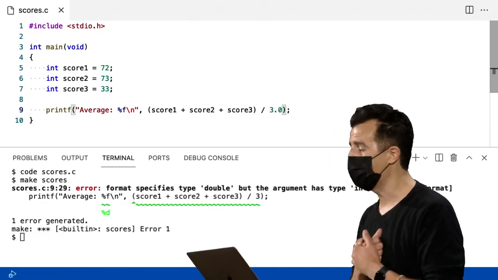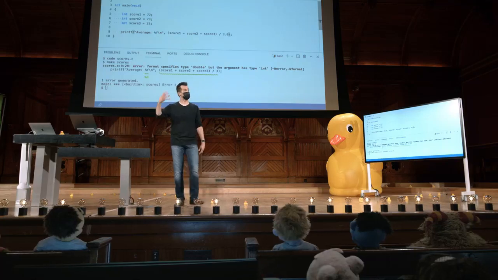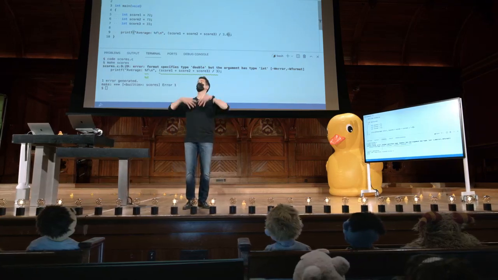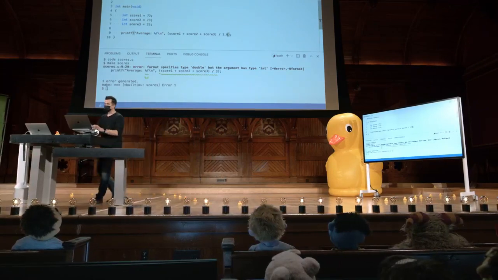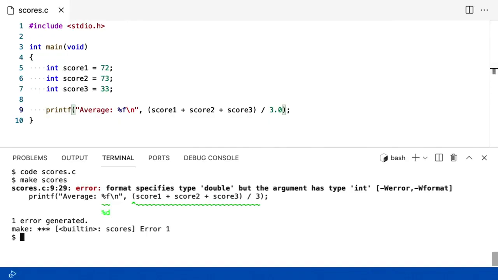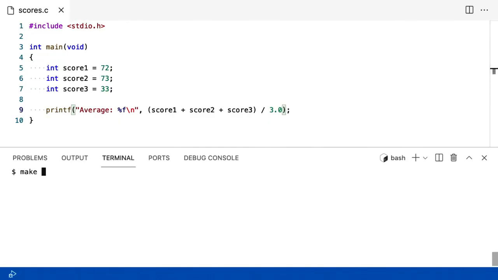I'm going to change the divide by 3 to divide by 3.0, because it turns out, long story short, in C, so long as one of the values participating in an arithmetic expression like this is something like a float, the rest will be treated as, promoted to, so to speak, a floating point value as well. So let me now recompile this code with make scores, enter. This time it worked OK because I'm treating a float as a float. And let me do ./scores, enter.